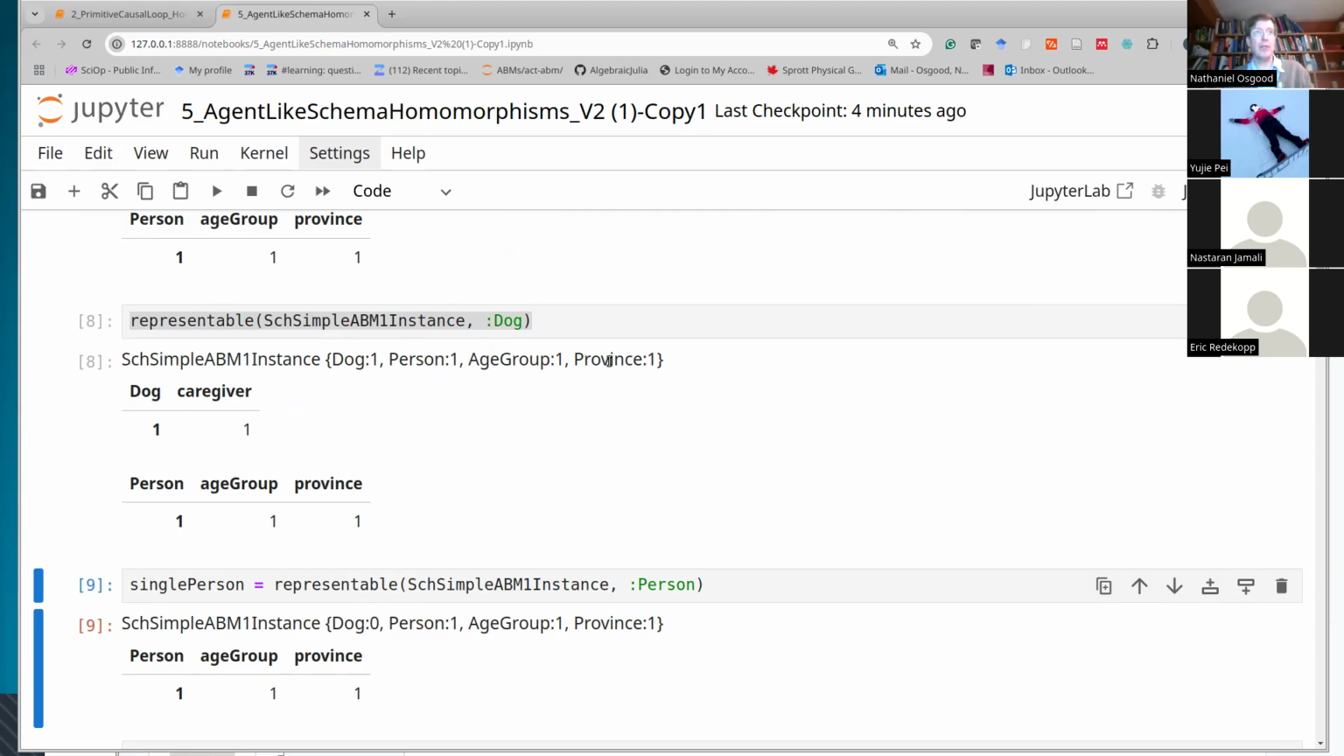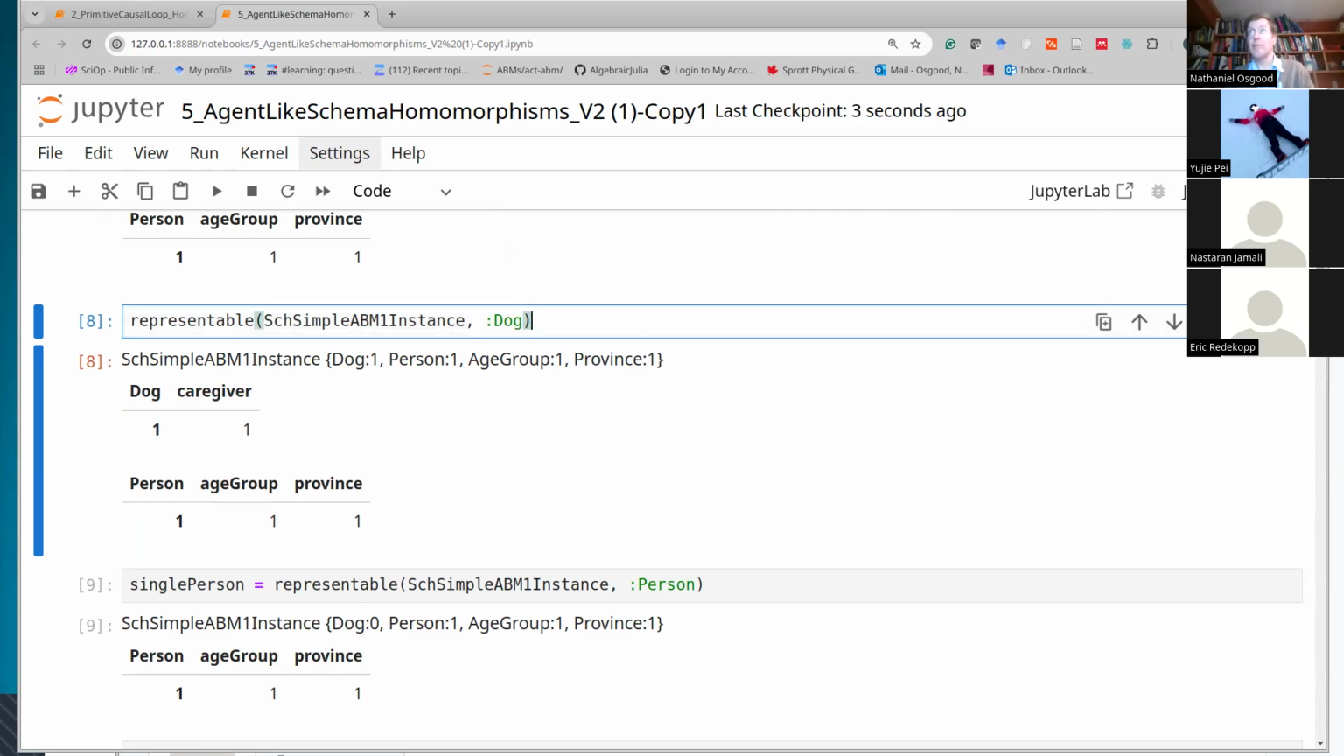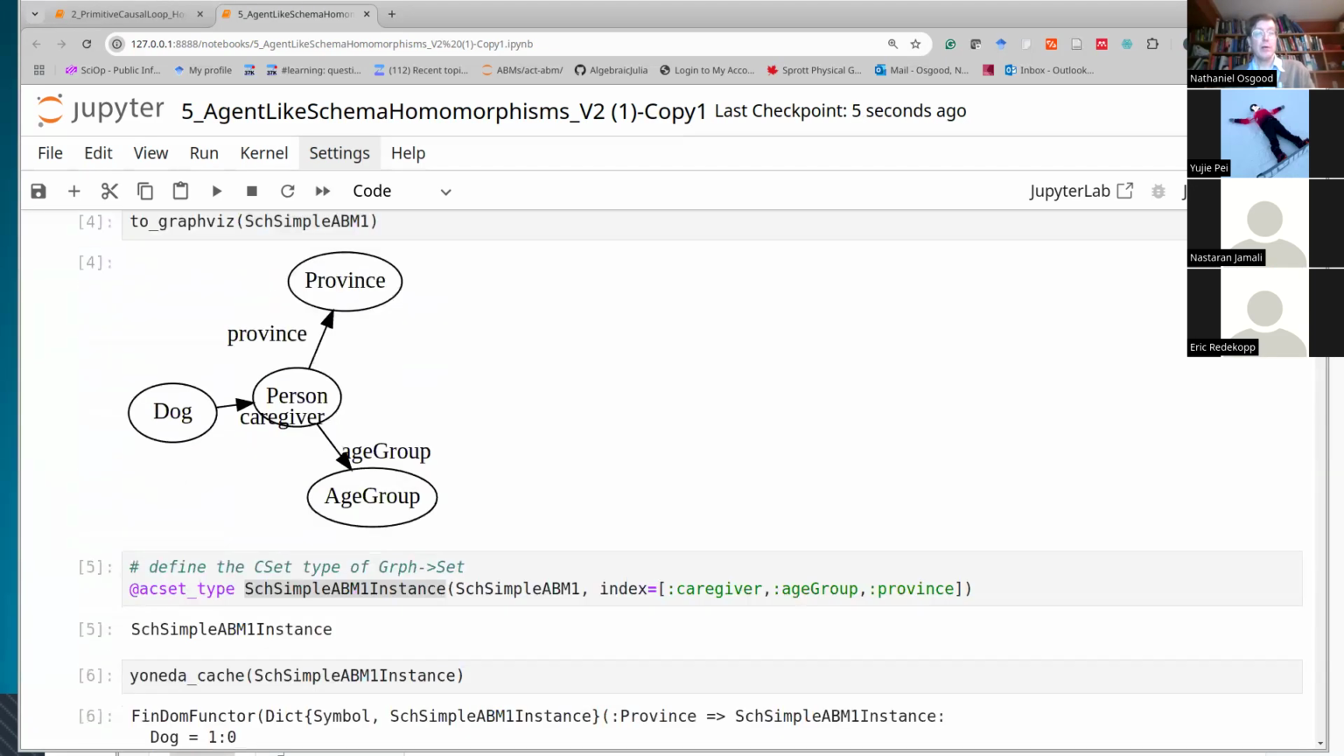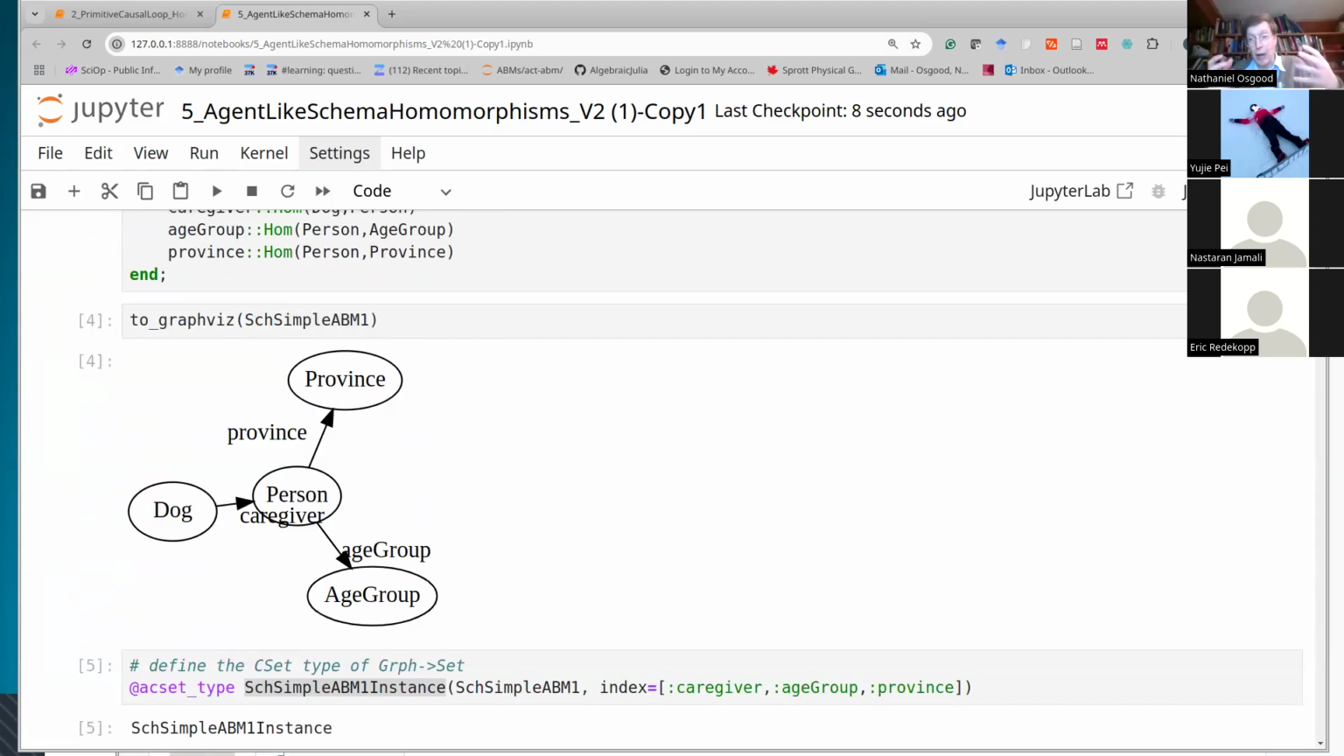So you need a person, a dog, a province, and age group. And that is a natural building block. If you're going to have a dog, you need the person, and you need the age group for the person, and you need the province. If you just have a province, you don't need the person, you don't need the age group, you don't need a dog, and I think you get the point. These are natural building blocks of the C sets here. Each C set is built out of these building blocks.